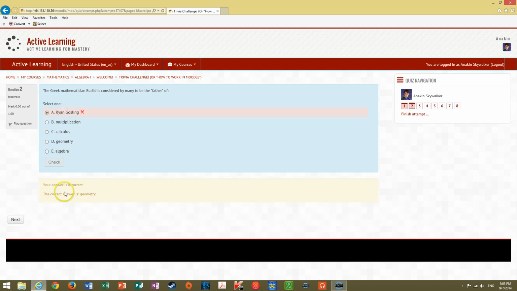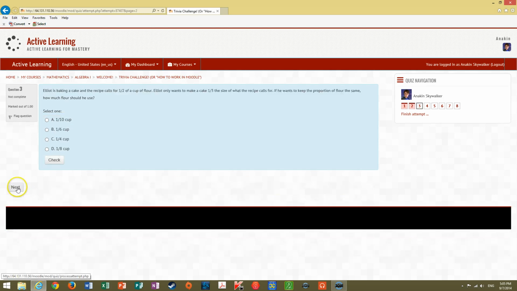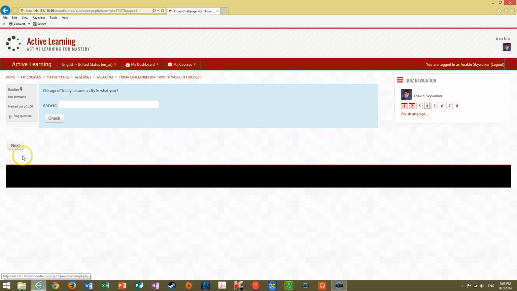No, answer's incorrect. Correct answer is geometry. Okay. Again, I'm going to continue hitting next. I'm just going to kind of keep going through. Ooh, here's a mathy one, but multiple choice. You can skip ahead a little bit by hitting next. Notice how I have not gotten a colored box for number 3 because I basically skipped it. I hit next, and if I hover over it, it tells me not complete.